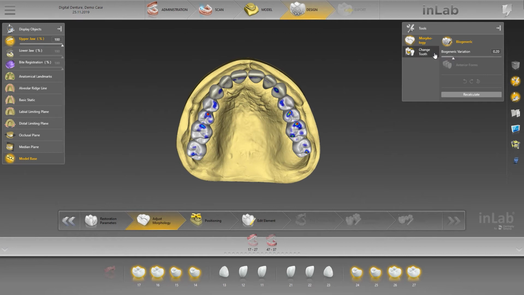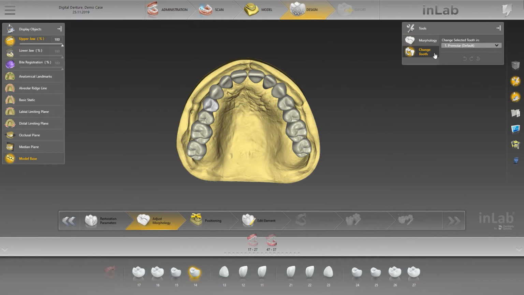You also have the option to change an individual tooth to another tooth with the Change Tooth tool. For example, bicuspid to a molar.